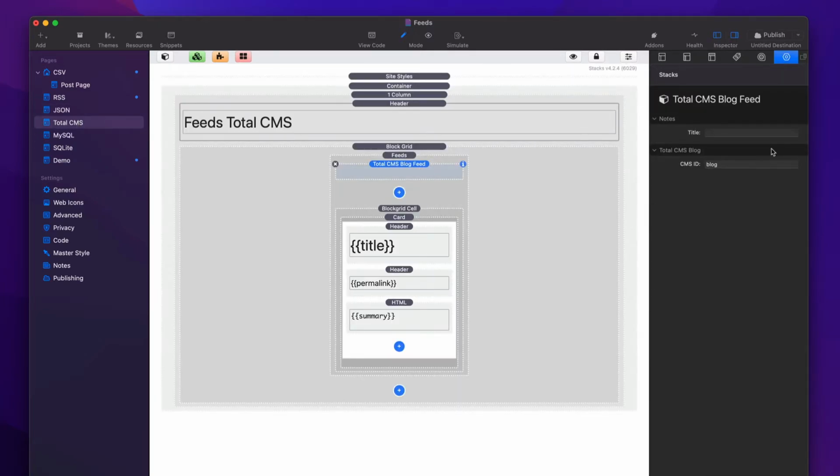Total CMS, super easy. Supply the CMS ID of your blog and you're done. Now, why would you want to use a blog feed versus anything else? Mostly because feeds has some more filtering and sorting data that a blog list doesn't have. So there is a use case of integrating feeds with Total CMS.